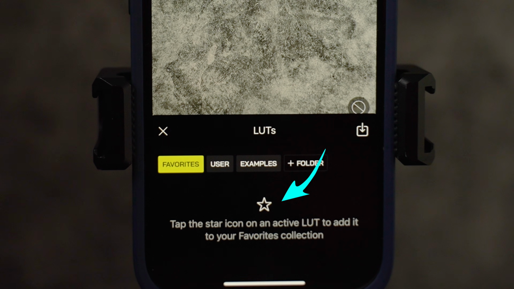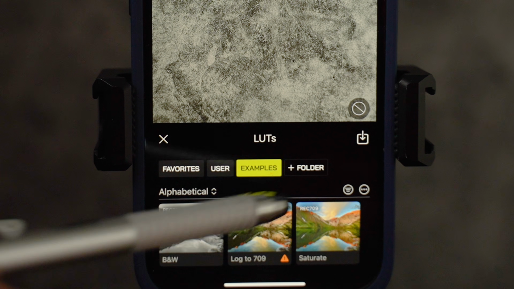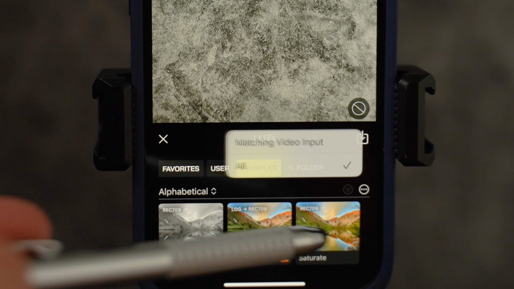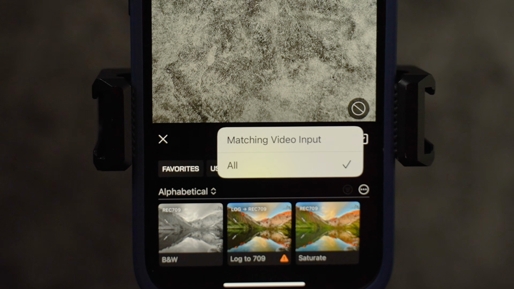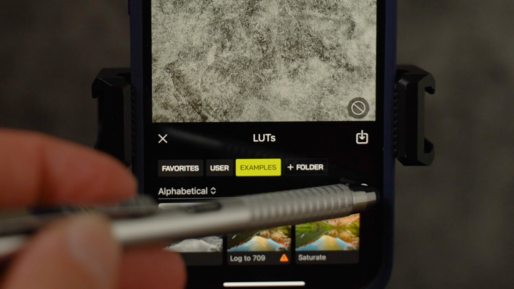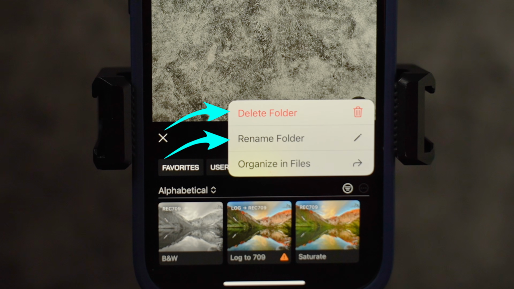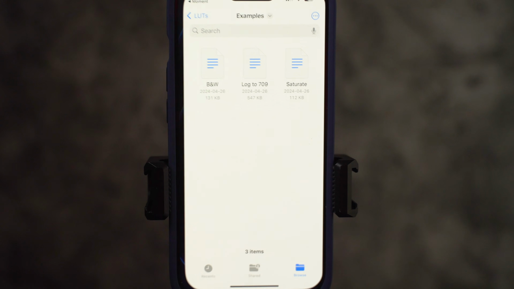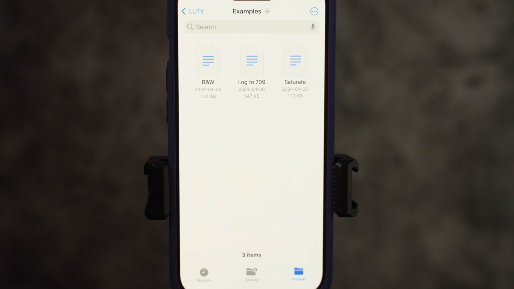You can add some to your favorite folder. These two little icons are very helpful. It can show you all LUTs here, or you can select matching video input to find the ones that will work faster. The other icon is to delete or rename folders, and this will take you to the Files folder where you can organize it all.